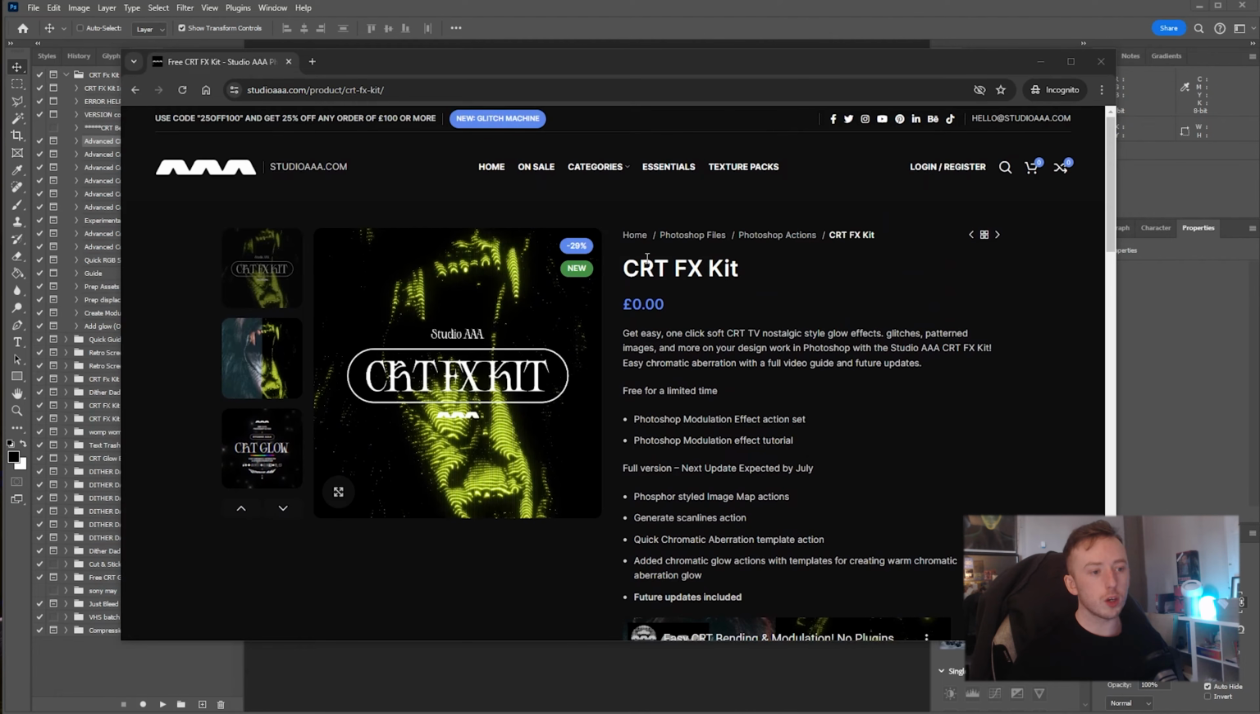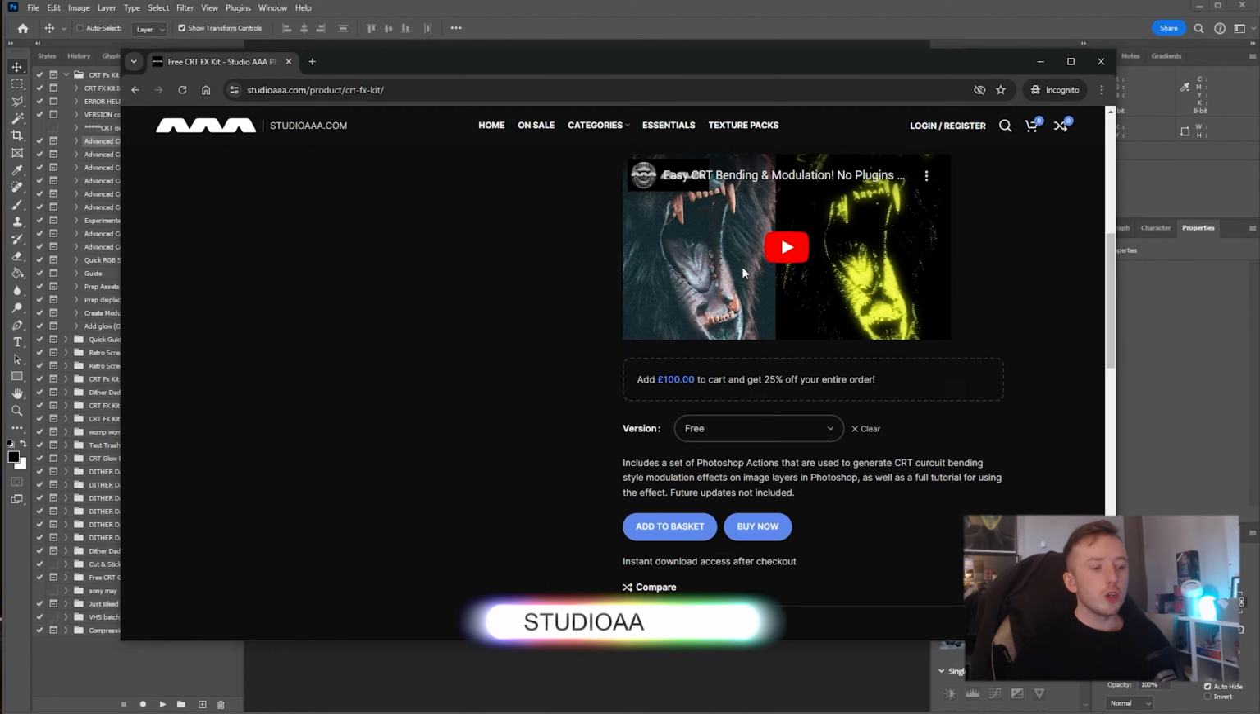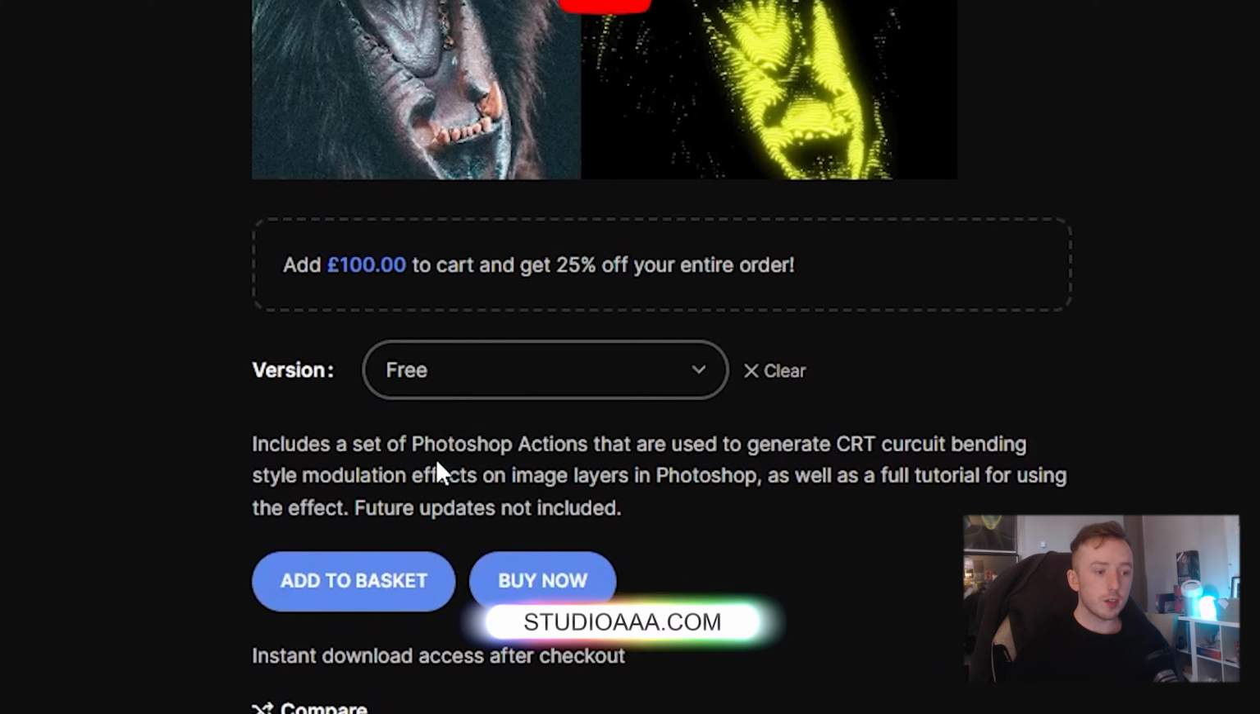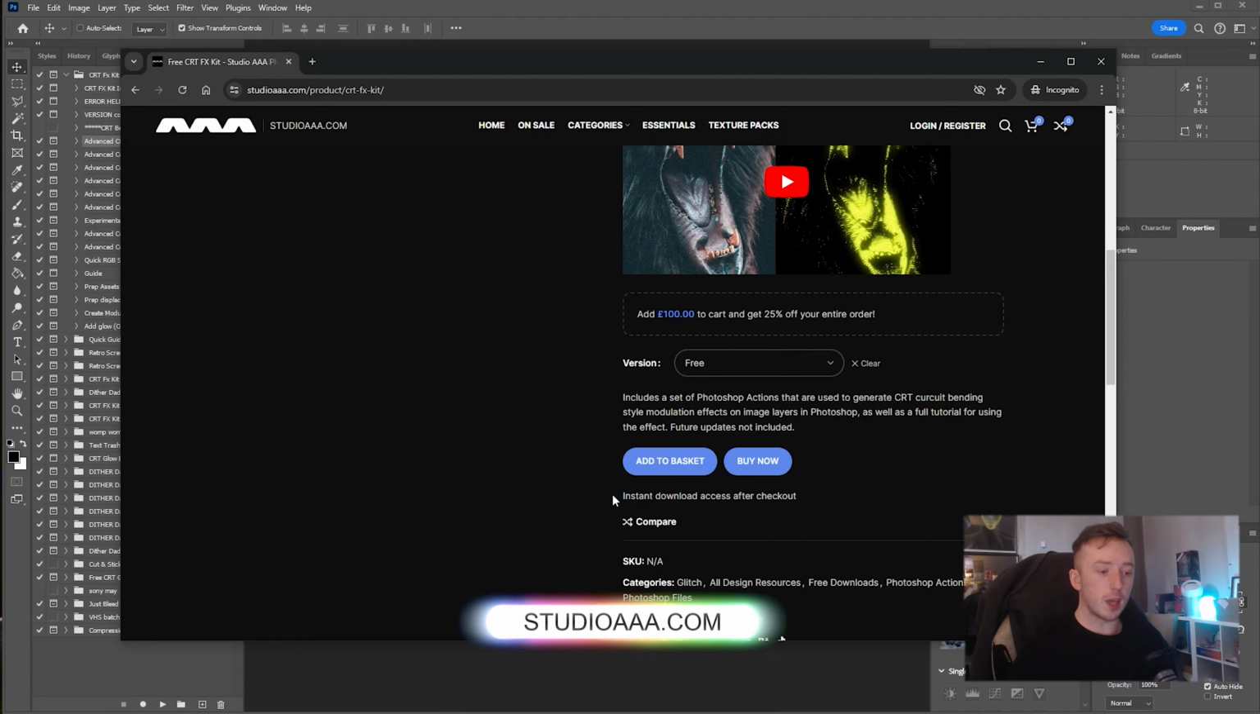To get started straight away, just go to studioAAA.com/CRT, scroll down and make sure you have the free version selected because that's all you'll need. You get instant download access after checkout, so just get that.